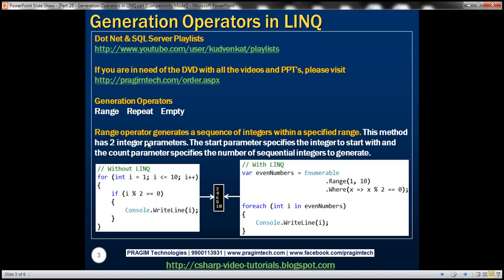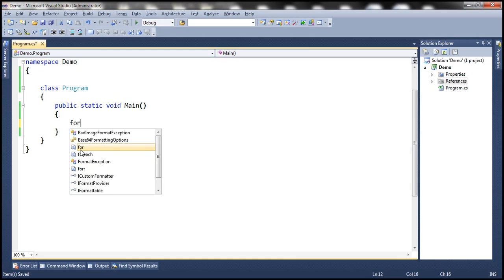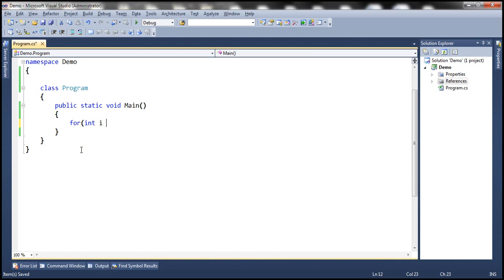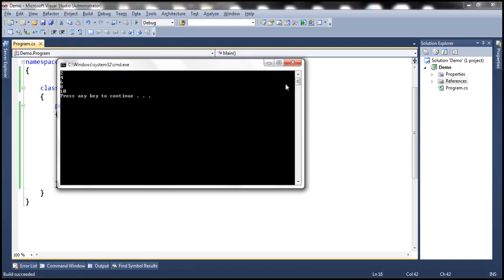The Range operator generates a sequence of integers within a specified range. Let's understand what we mean by this with an example. Let's say we want to print all the even numbers between 1 and 10, without using LINQ. If that's the case, we would use a for loop like this. For int i equal to 1, i less than or equal to 10, i plus plus, and then inside the for loop we'll check when the number is divided by 2 and the remainder is 0, then we know that number is even, in which case we want to print the value of i onto the console. So when we run this, we get the even numbers between 1 and 10.